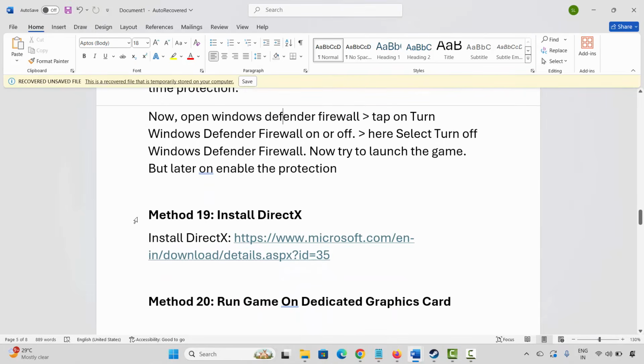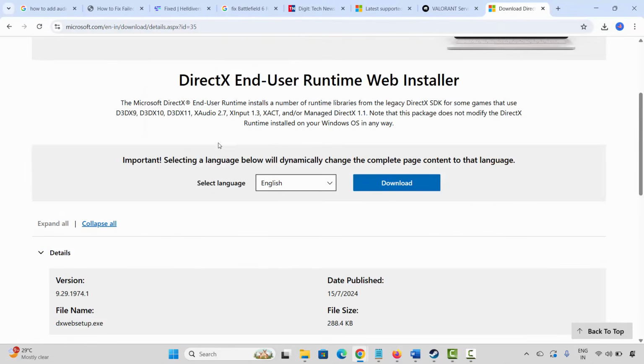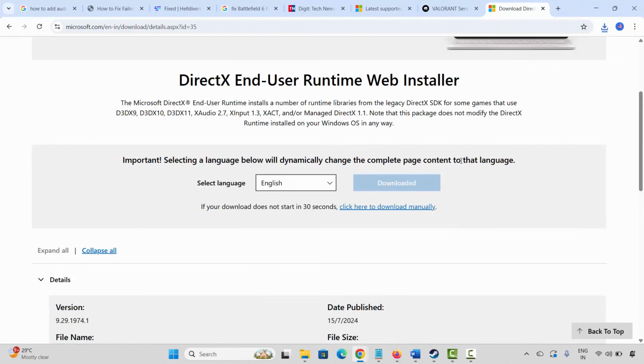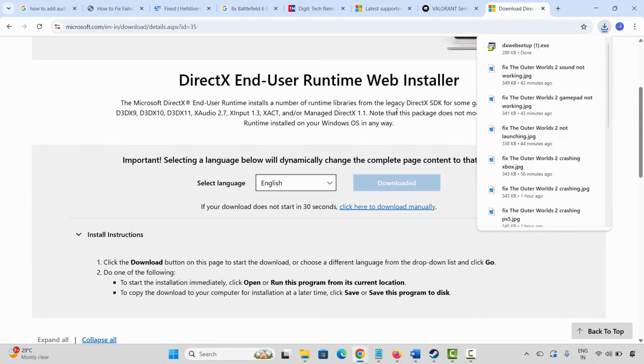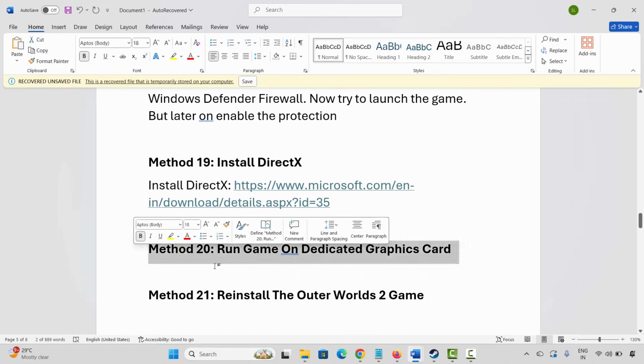If not, next is to install DirectX on your system. So for that, copy the link I have already provided in the description and go to your browser. Now after the website opens, here you have to click on the download option. Now this will download the DirectX file on your system. After downloading it, install it. Once installed, restart your PC and then try to launch the game and see if you can play it without any kind of issues.